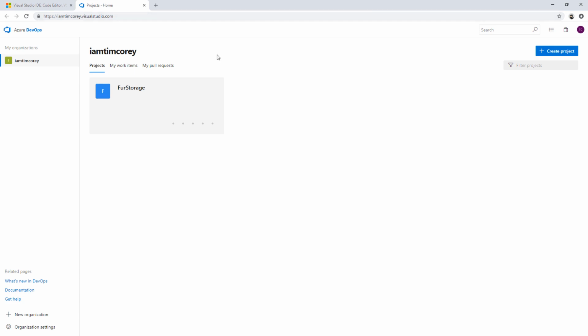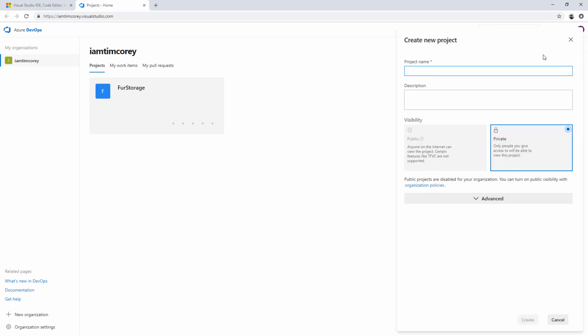So with the free account, which almost everyone can use, you get 5 users that can collaborate. In our case, we only need 1. But that's okay. Even with 1 person, this is very, very valuable. So my organization over here is I am Tim Corey. I could add another organization inside this account and have multiple, but in my case, I just need 1. And I come over here on the right to Create Project.